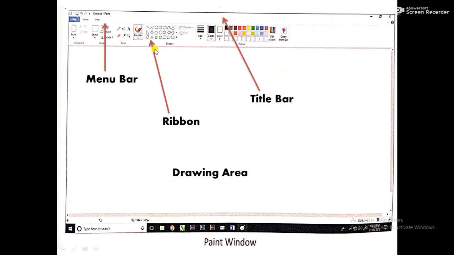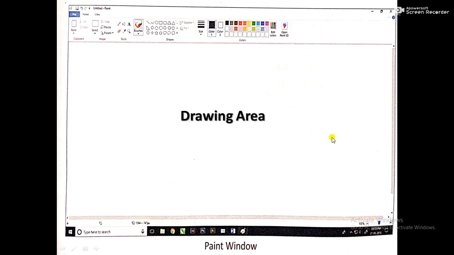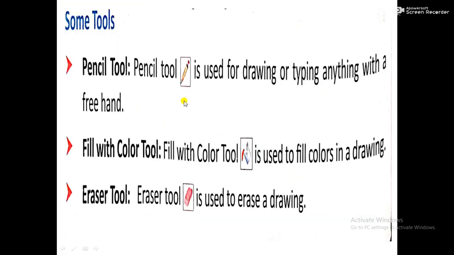Now the drawing area. It is the central part of the screen. You can make your drawing in this area. See here, this white or blank area is the drawing area. In this drawing area you can draw your pictures using pencils. You can fill color using the fill with color tool. You can use many brushes, many shapes, and fill color using these many colors.